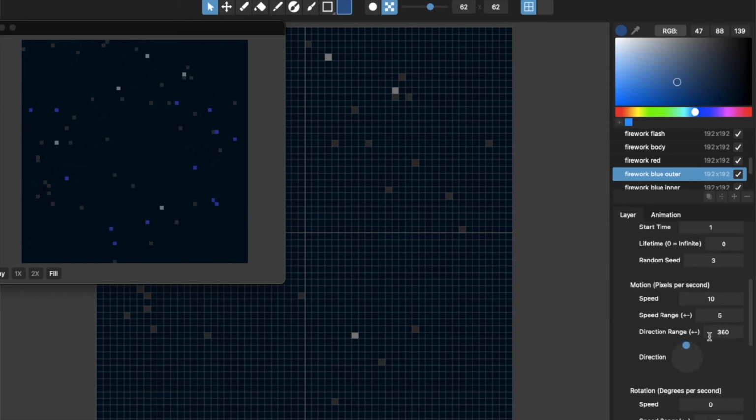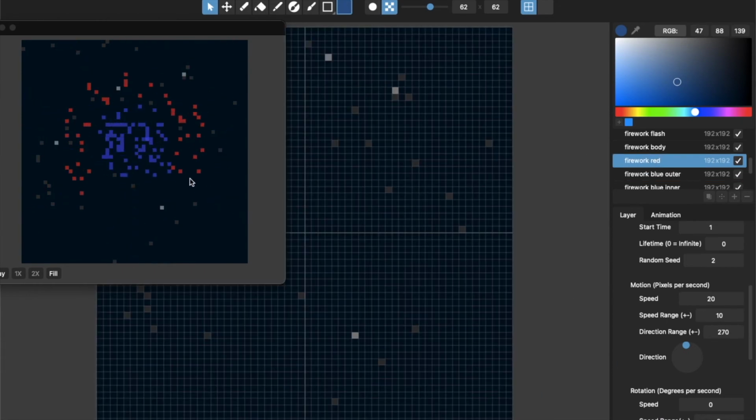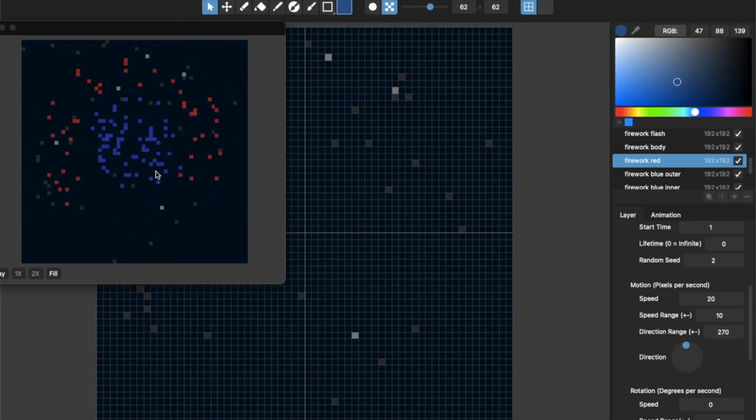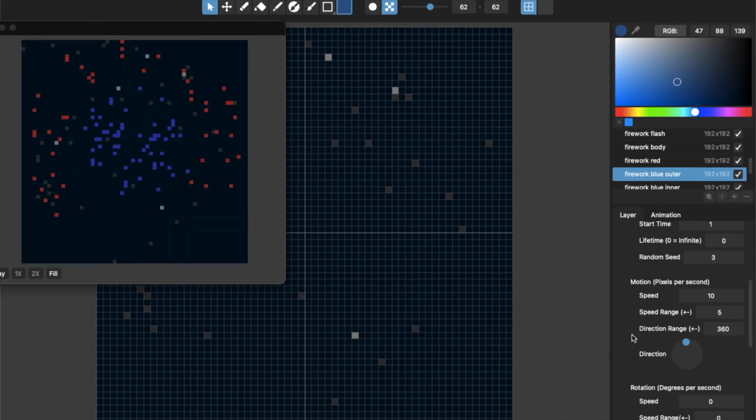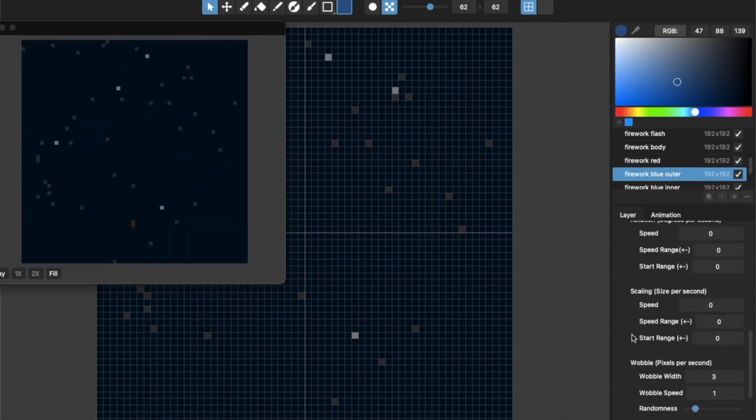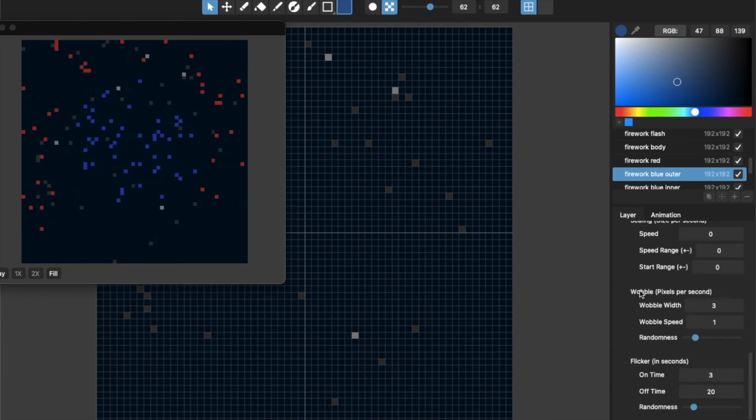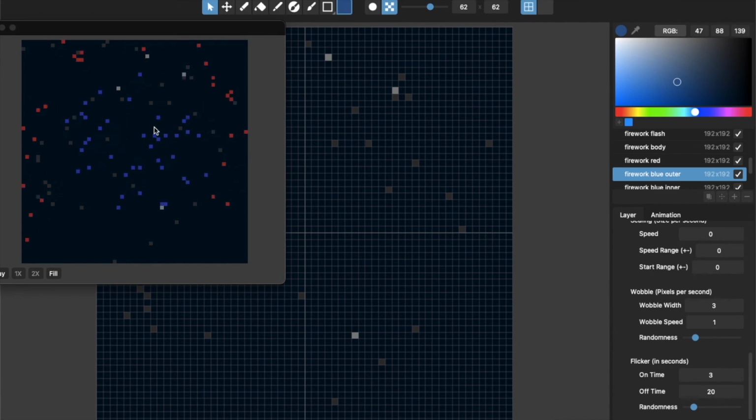And the other thing we've done here is we've set the direction range to 360, or in the case of the red, I think it's 270. Yep, so you can see that it's sending out at not quite a full 360 degrees for the red. And then we've also added some wobble here, which gives these blue ones this kind of fun dancing back and forth, like some fireworks do as they're going out.